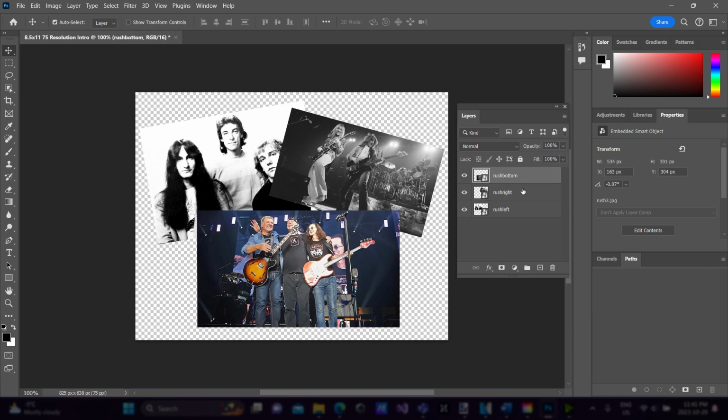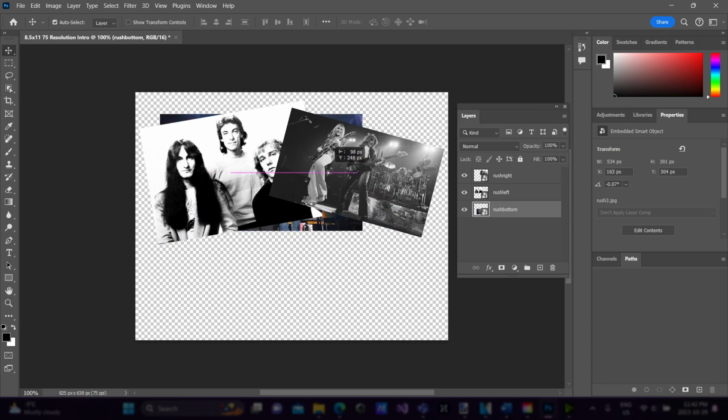So that is how layers work in any photo editing or video editing software. So for example, this layer is at the top, which means it is on the top. It's the top layer of this Photoshop file. It's kind of confusing because I called it Rush Bottom, but the layer is at the top. If I click and drag this layer to the bottom, it is the bottom layer, which means it is hidden amongst all the other pictures. The other pictures sit on top of it.